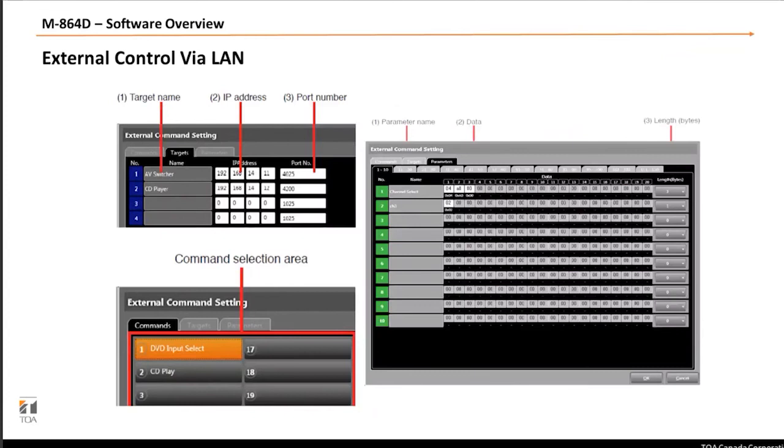So this is also a little bit how you'll control those devices: assigning the IP address of your device and the port number on your system, and you can tag all of that like it's illustrated here: DVD input select, CD player, whatever.